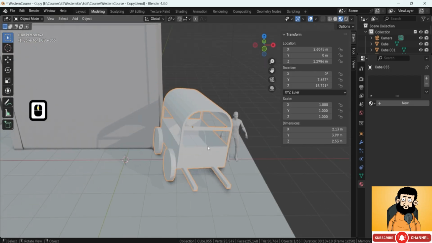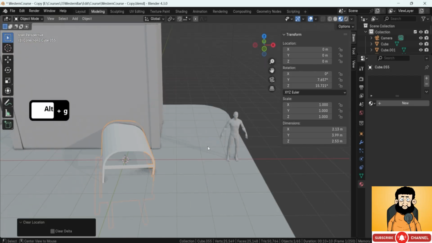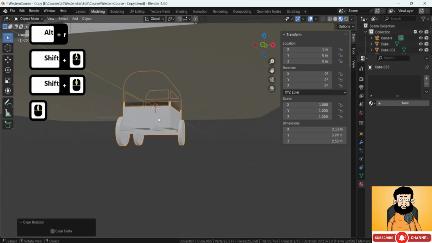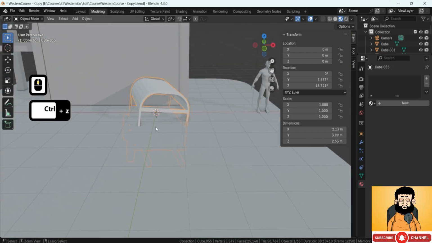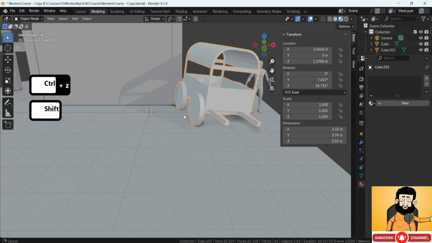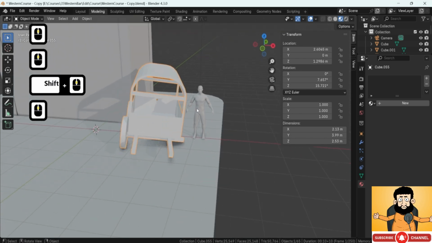We can come back whenever we want by clicking Alt G, Alt R. And that's just going to, again, reposition it to be completely centered and nicely set up for symmetry work. So that's the reason why we're doing it like this.